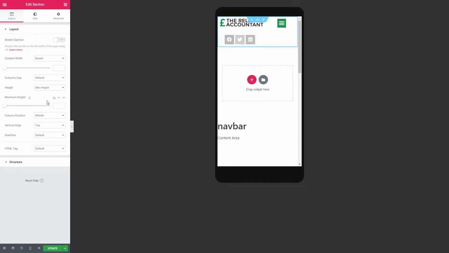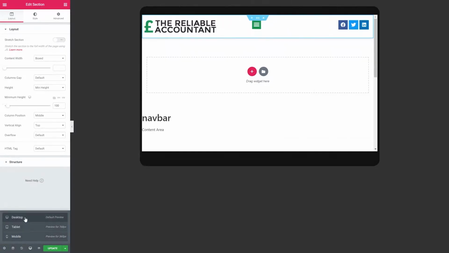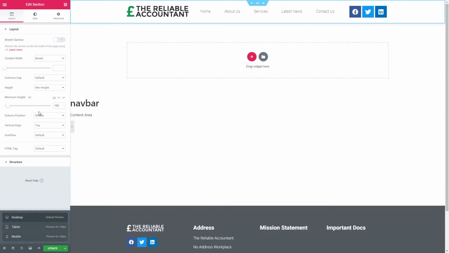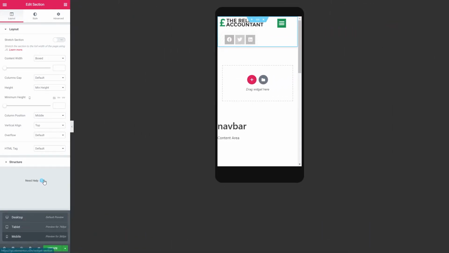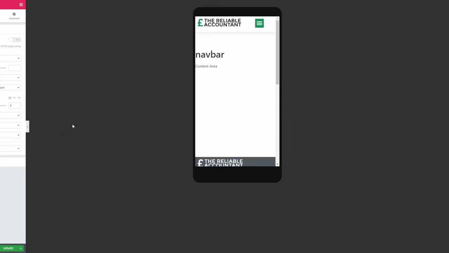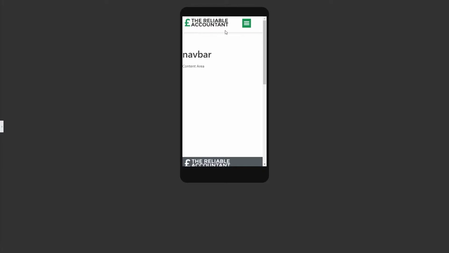And in the minimum height, I know that if I go to desktop view, we set it to 100, and this will be passed down to tablet and mobile view if we don't put any other values in this. So in mobile, I'm just going to set this to 0. And when I hide the panel, we can now see we've made a lot more space for our content to show.